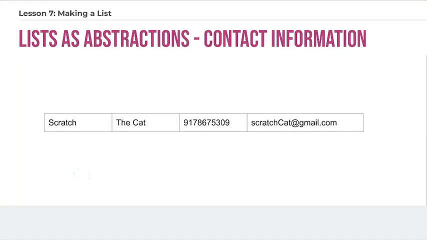Let's check it out. Okay, so now that you have seen in this lesson how you can use lists in your programming in Scratch, we're going to talk a little bit more about why we consider a list a data abstraction and why that might be advantageous when you're writing your programs. So for this example, we're going to look at a list of 4 items. The first word is Scratch, second item is the cat, the third item is a number, this looks like a phone number, and the fourth item is an email address.